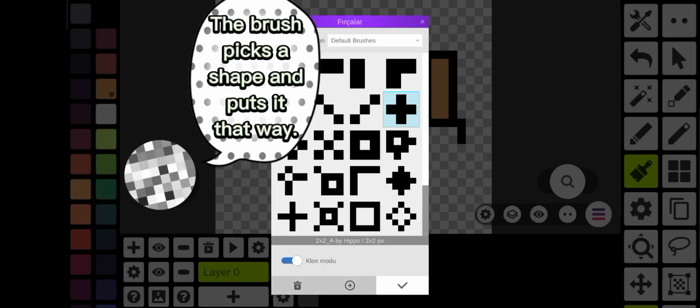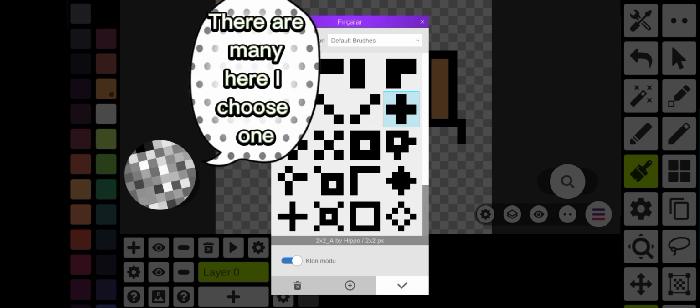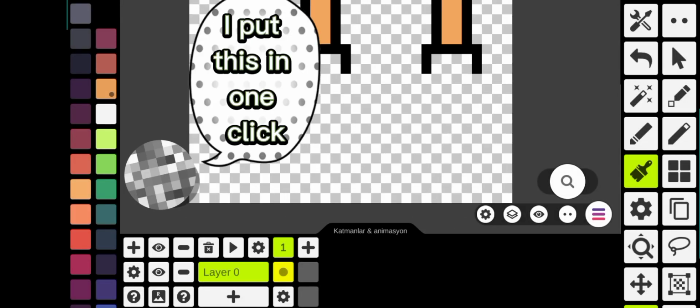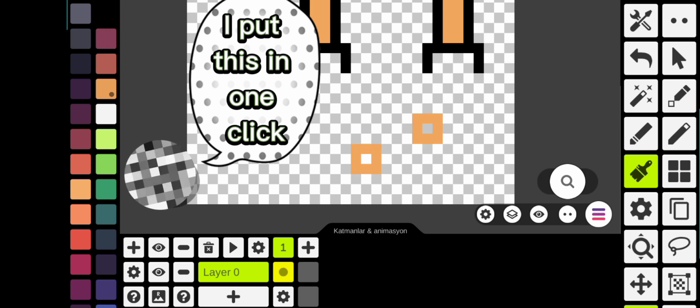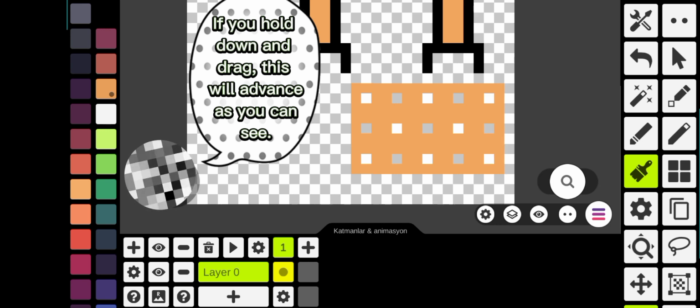The brush picks a shape and puts it that way. There are many here, I choose one. I put this in one click. If you hold down and drag, this will advance, as you can see.